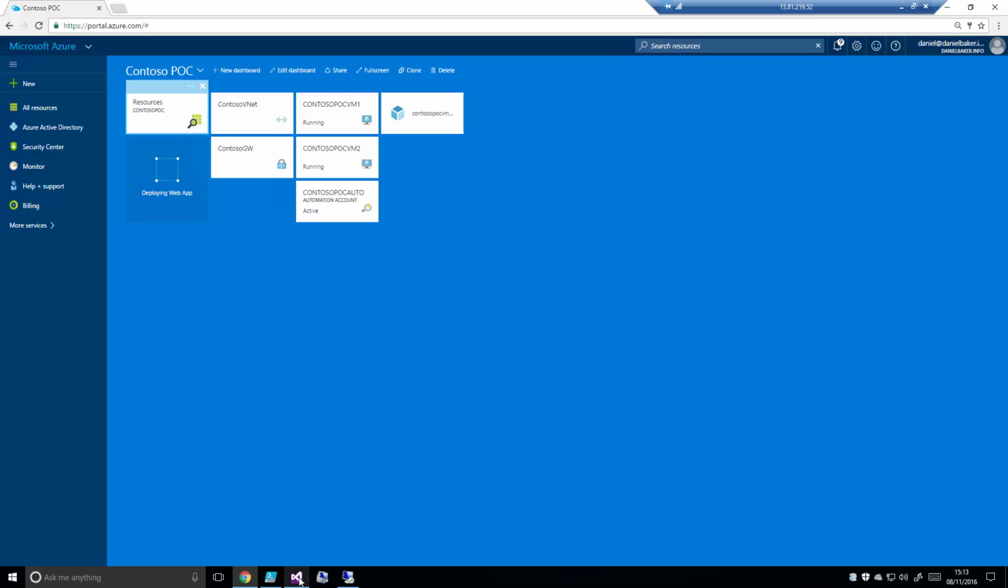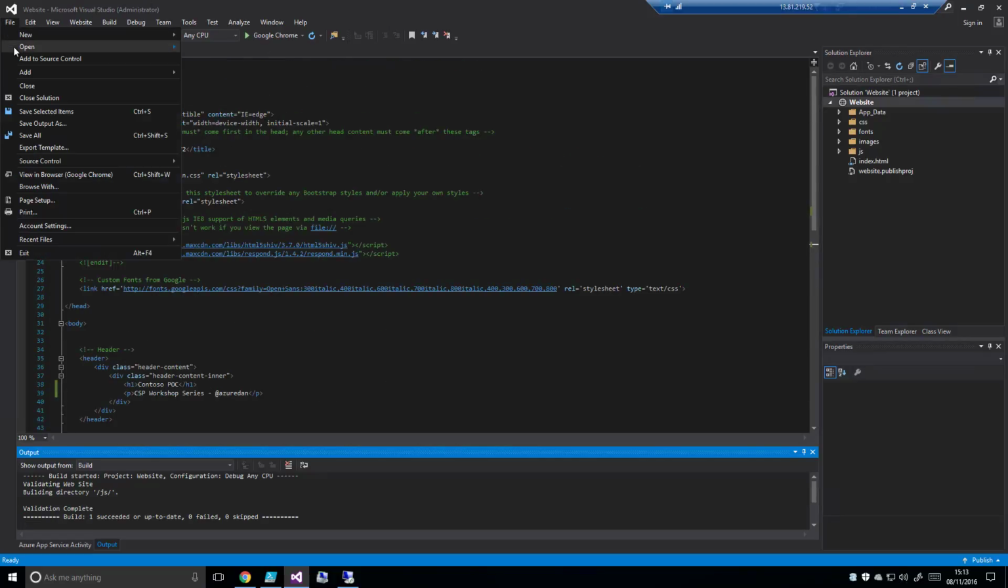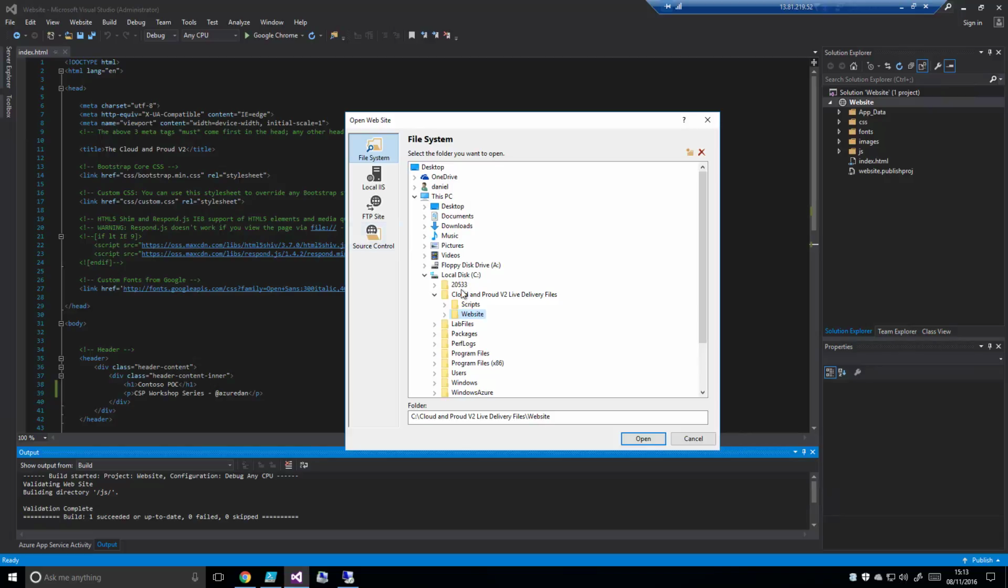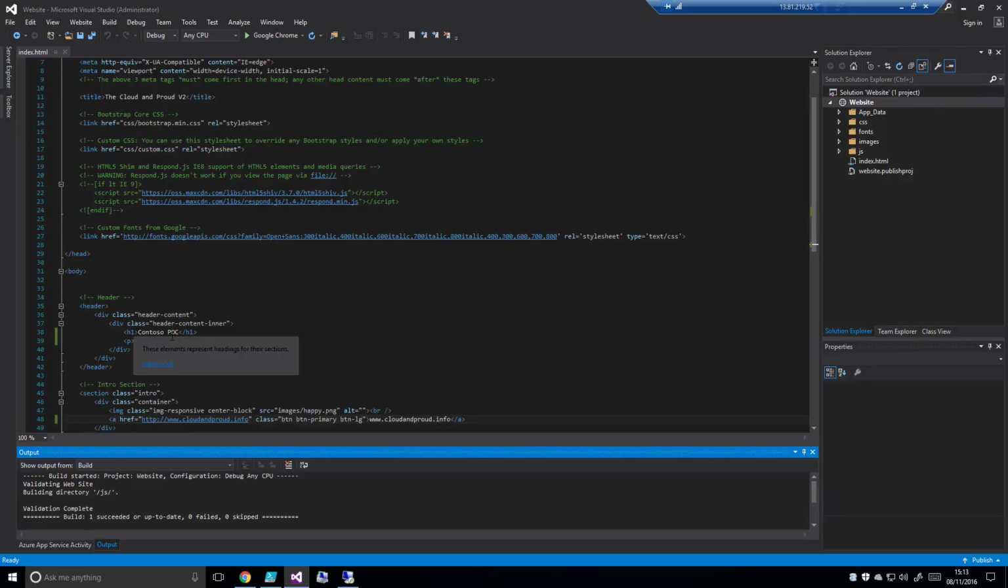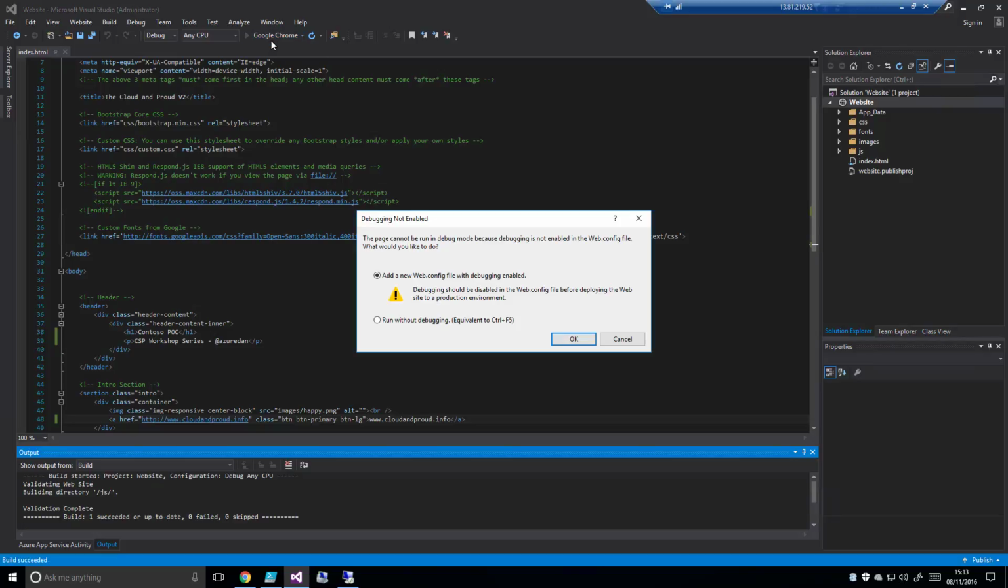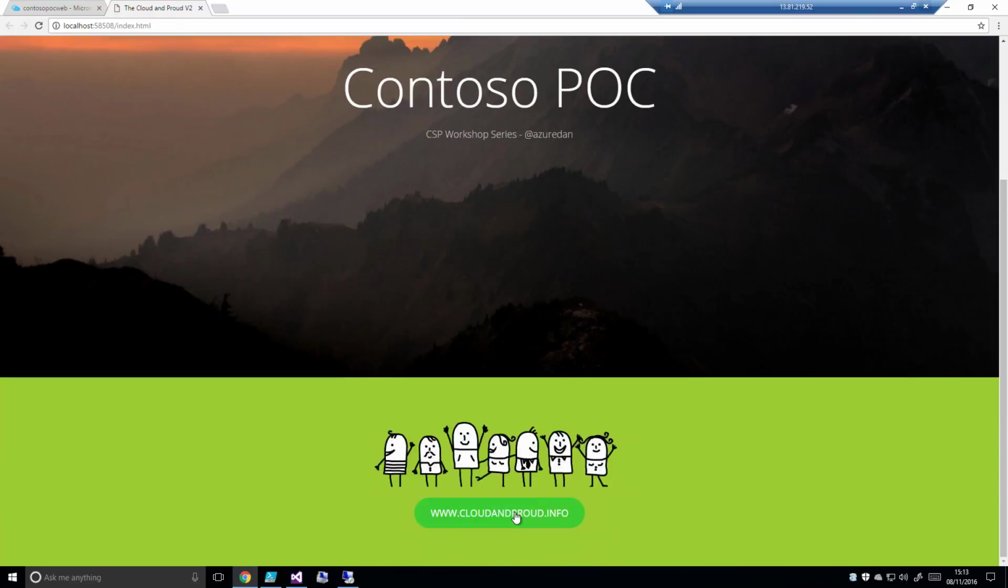So I'm going to go into Visual Studio, and in Visual Studio, all I've done is I've gone open website, and I've selected the website under C Cloud and Proud V2 delivery files. Now from there, I've just made a couple of changes. I've gone down and changed my header to Contoso POC. We can test this. If I go into Visual Studio, we'll run that without debugging, and we can see that we've got our Contoso proof of concept web page for the CSP workshop series, and we can launch into the Cloud and Proud website if need be.